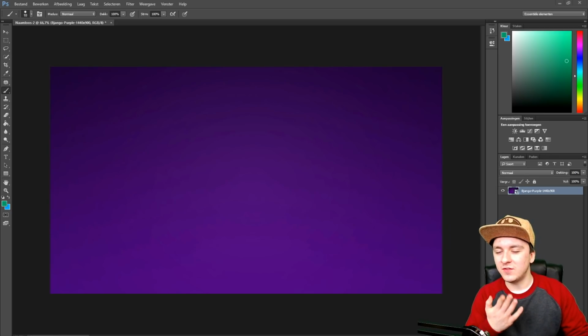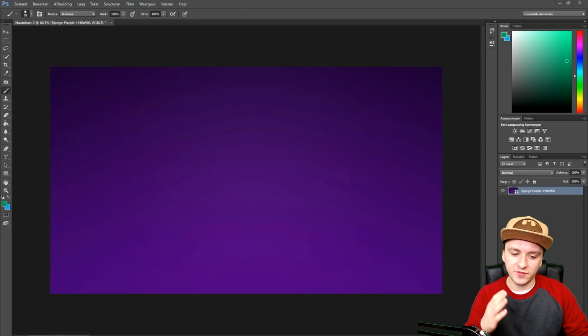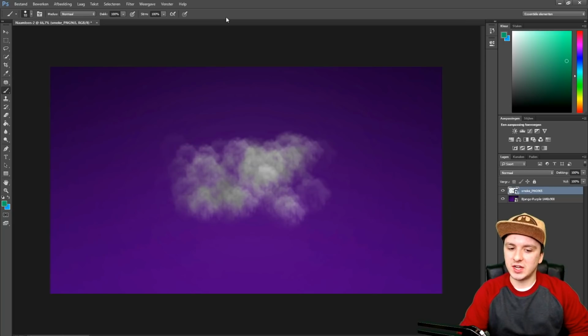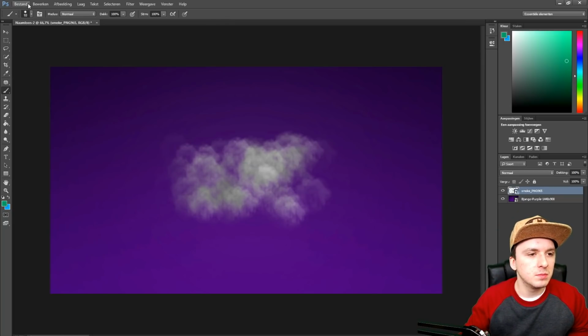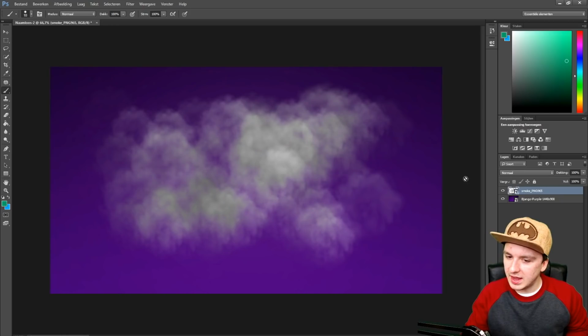So once you have downloaded the smoke that you like, you just want to drag that into Photoshop. Okay, so here's the smoke. As you can see, there are a few things that you can change. First of all, I'm going to make it a little bit bigger. So I'm going to go to free transform, hold shift, and drag it a little bit bigger so you can see it better. And you can leave it like this.